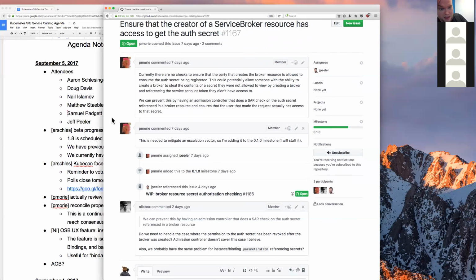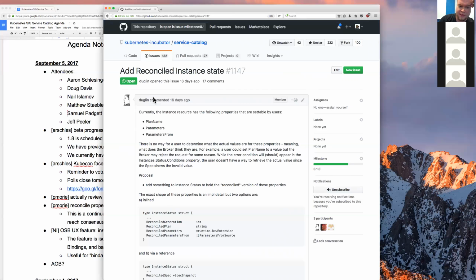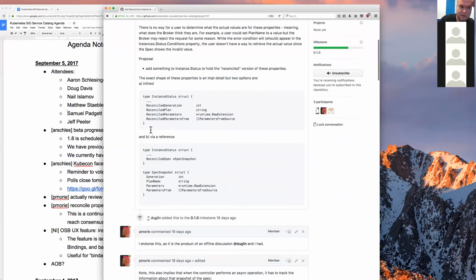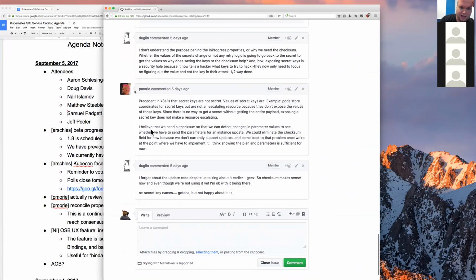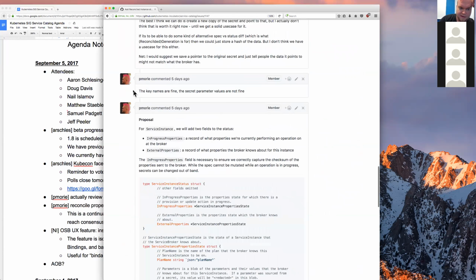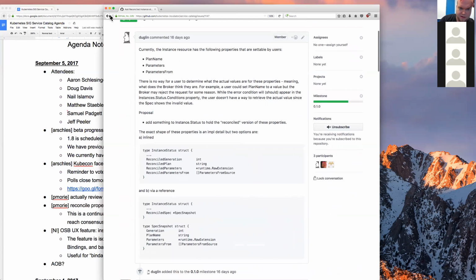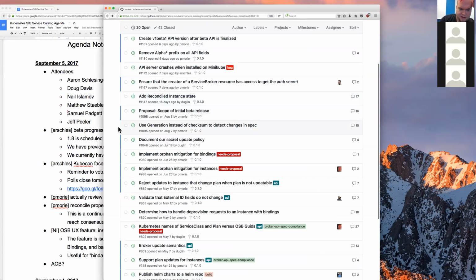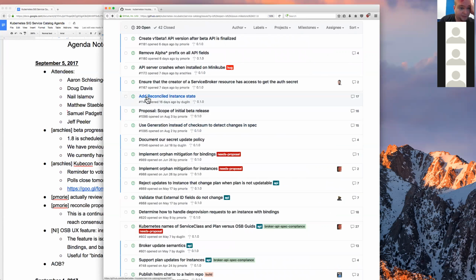Next one is add reconciled instance state. We've talked through this one a couple times. I think we had consensus on it. Does anybody recall whether we actually had consensus? That's the one that's on the schedule for today, right? Yeah, I guess it is. I'm remembering now. It was a long weekend. Okay. So we'll talk about that one immediately after this list.